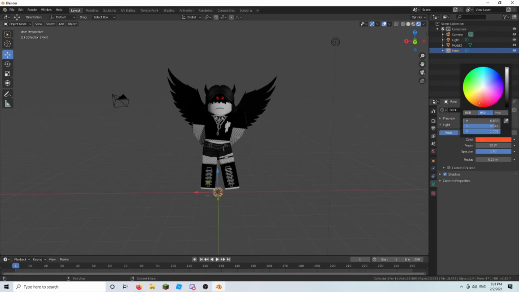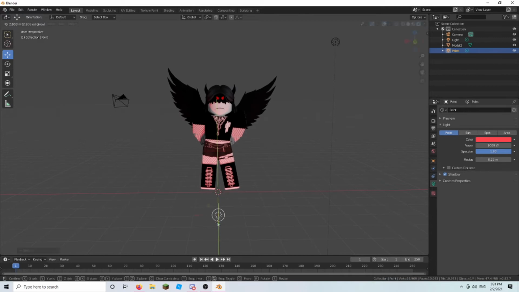I'm going to go for maybe, let's do like a red. I think that will look good. And then turn up the power to around 1,000. So now, once you start moving it, you should see that we have some accent light going on, which looks pretty darn good, I'm not gonna lie. So I think I like it there, but you can put it wherever you want.